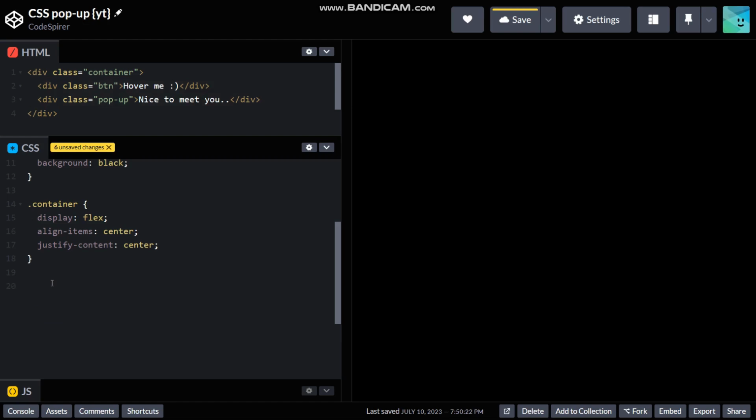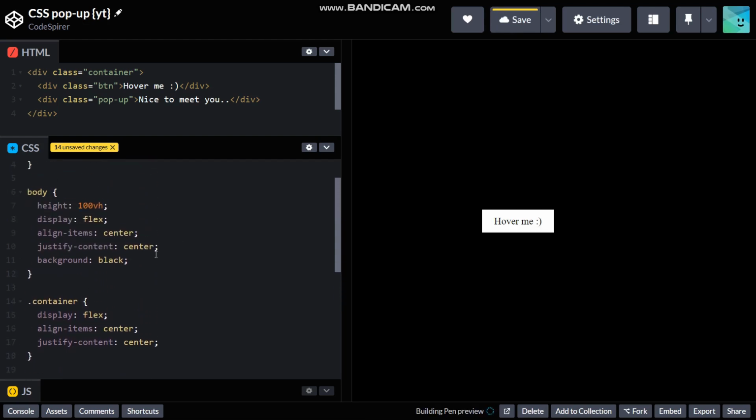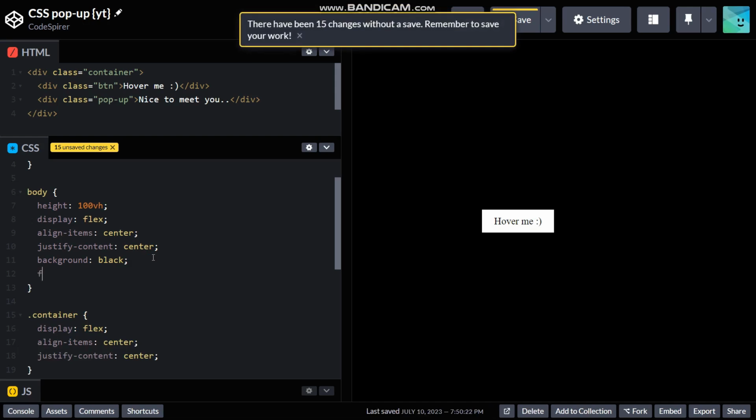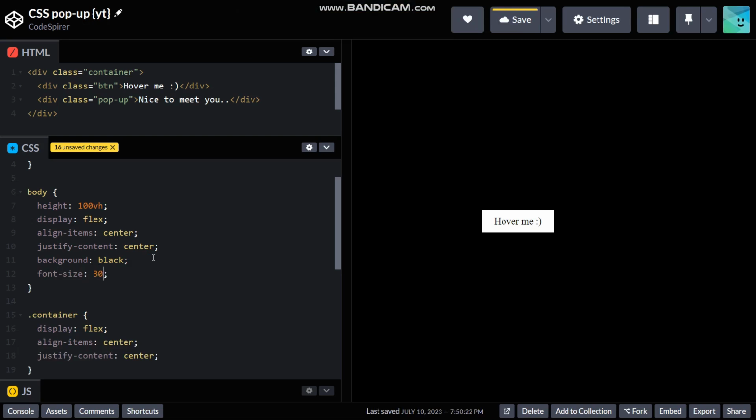Now let's make every div visible. Here I'm going to use .btn, and I'm going to give it a background of white, just a simple white color, and then a padding of 10 pixels and 20 pixels. But I don't need it to have this small text, so I'm going to change it universally. On the body I'm going to use a font size of 30 pixels.